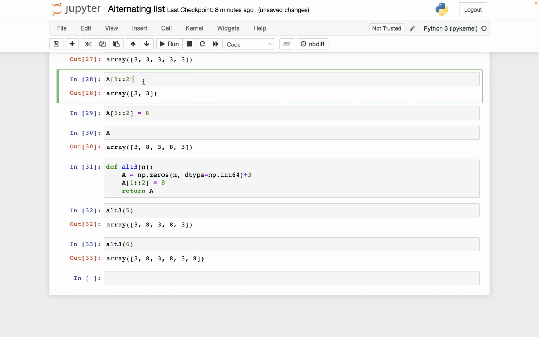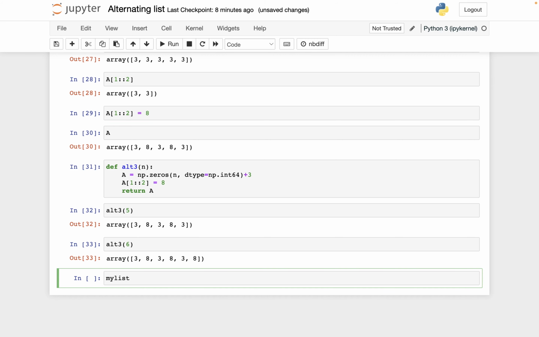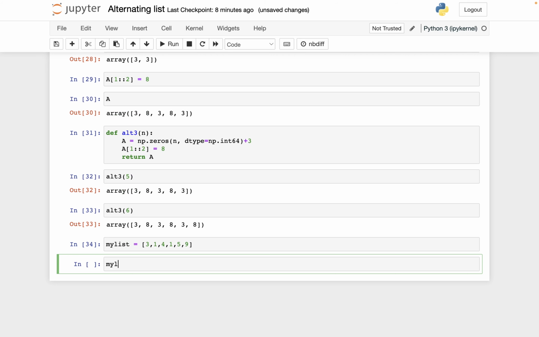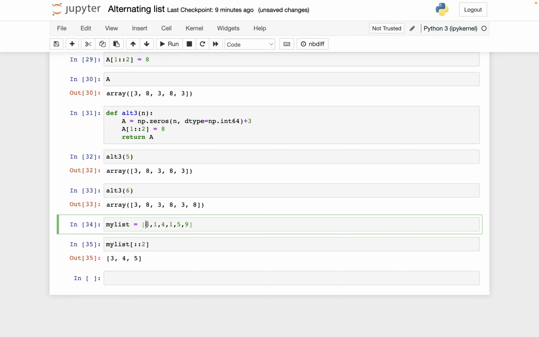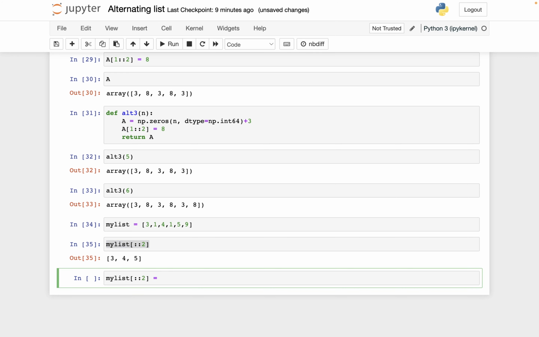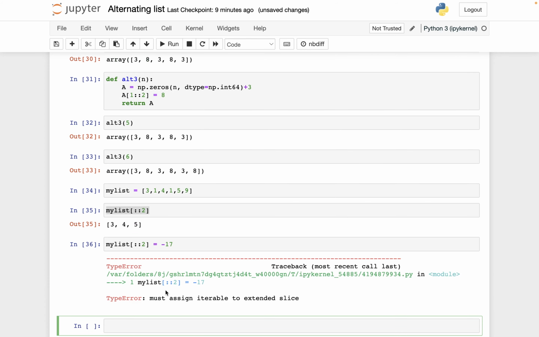Maybe I'll just say one more thing, which is that this kind of assignment does not work for a list. So let me show you what I mean. My list equals 3, 1, 4, 1, 5, 9. And let's say my list[::2]. So this is getting me this 3, this 4, and this 5. And if I try to set those to all equal -17, here I get this error, and it says must assign iterable to extended slice.